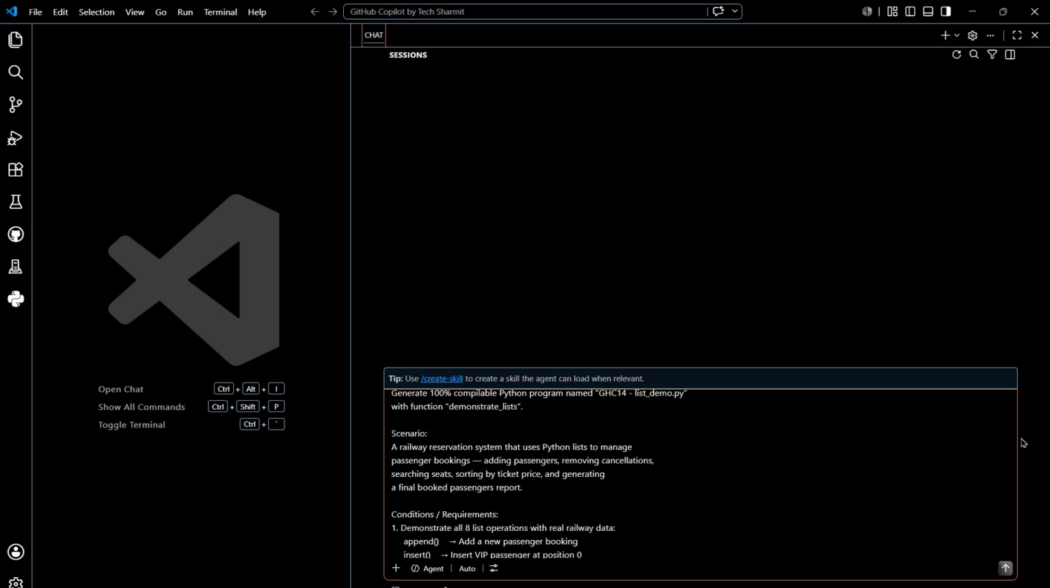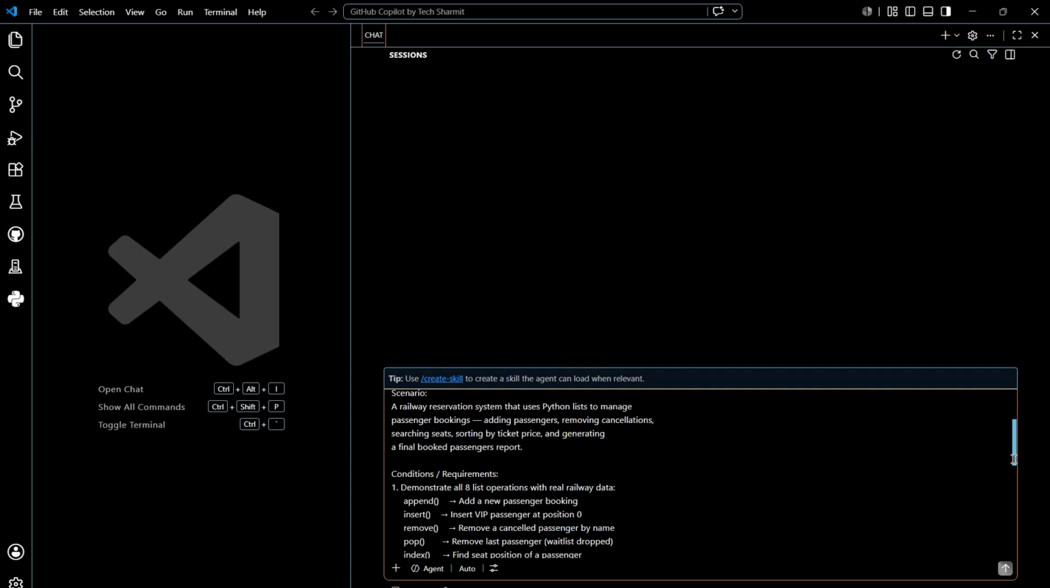Okay. Now for this program, there is a scenario, and we will explain that scenario so that it can understand our requirement properly and accordingly create the program. So scenario is quite simple. We want to use this program as a railway reservation system that uses Python list to manage passenger bookings, adding passenger, removing cancellation, searching seats, sorting by ticket price, and generating a final booked passenger report. Okay, so this is the scenario, that for all these operations, we want to create one program that should act as a railway reservation system.